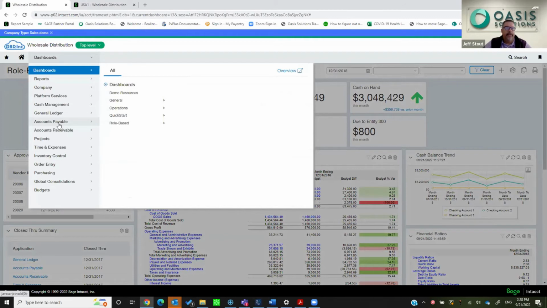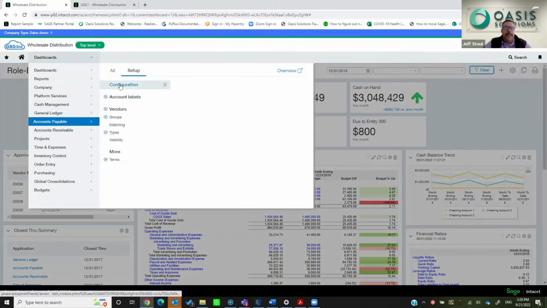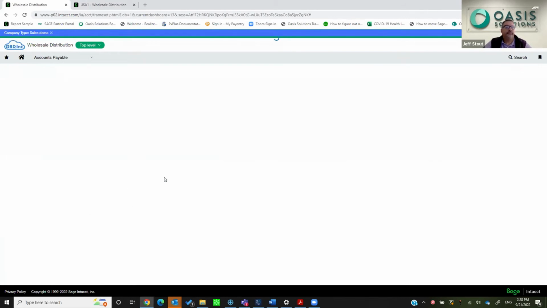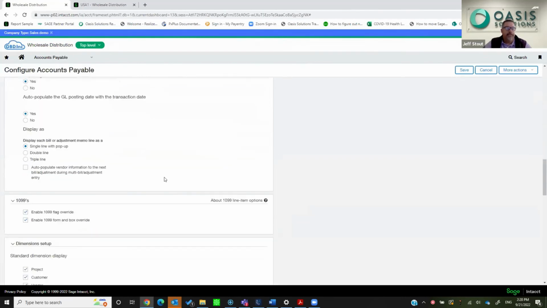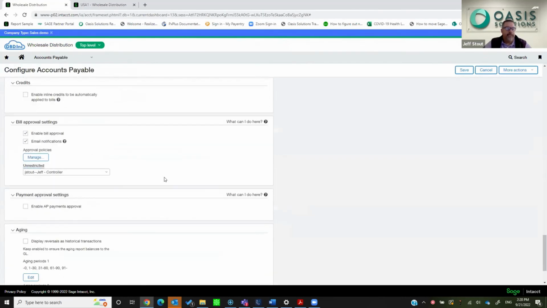I'm going to start out in accounts payable, and I'm going to go into the setup and configuration. I'm going to scroll down here to my approval section, and you'll see I have a couple options here. So bill approval settings, I have that enabled. I also have email notifications enabled. So if you have email notifications, when someone submits a vendor bill, you can set up your preferences, whether or not you want to receive an email, and you can also set a dollar amount on that. So, hey, don't send me an email for small items. I'll just look at it when I'm connected to the system. Or you could say, give me an email for every approval that comes my way.